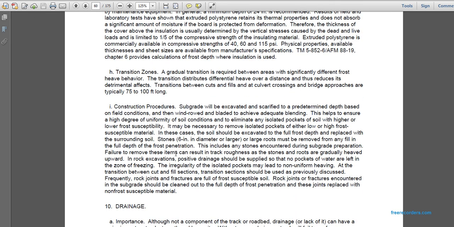Construction procedures. Subgrades will be excavated, scarified to a predetermined depth based on the field conditions, and bladed to achieve adequate blending. This helps ensure a high degree of uniform soil conditions and eliminates isolated pockets of soil of higher or lower frost susceptibility. It may be necessary to remove isolated pockets of either low, high, or frost susceptible materials. In these cases, they should be excavated to the full frost depth and replaced with the surrounding soil.